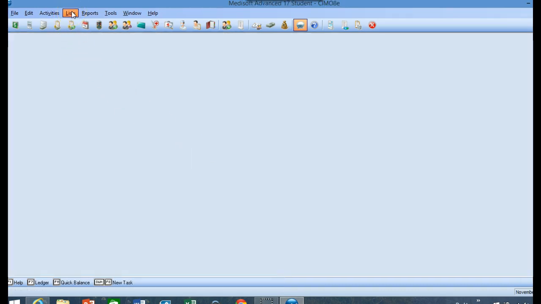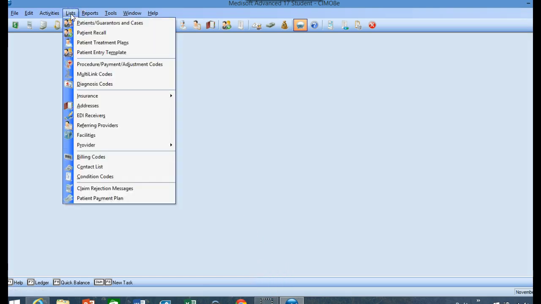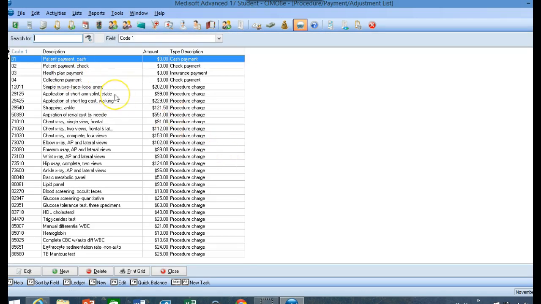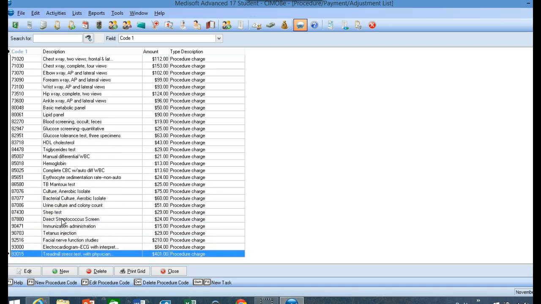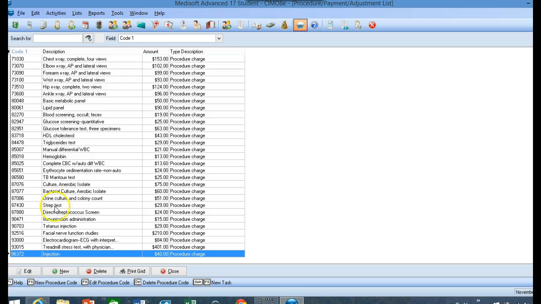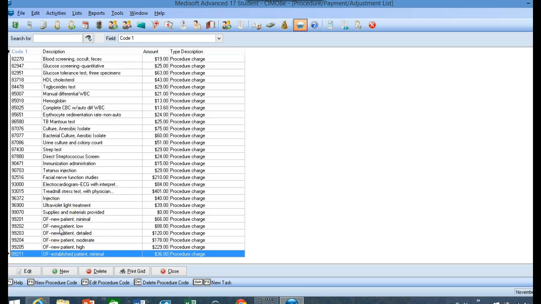Another one, back to lists again. Now I closed that down by clicking on the close button at the bottom, if you caught that. Go back to lists and you will see, let's look at procedures. We have some different options here. I'm not interested in pulling up a patient or a treatment plan or an entry template. I'm going to procedures. Here is a list of all the procedures that are currently in this database that we're using. These are just different common things that are often performed in a doctor's office. You can see cultures, strep test, immunizations, tetanus. You can certainly look through these.